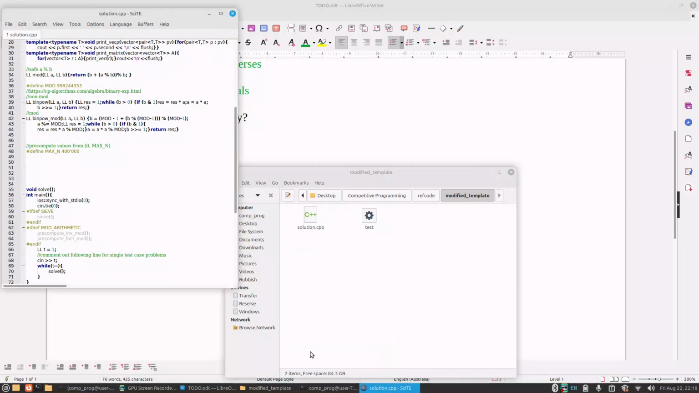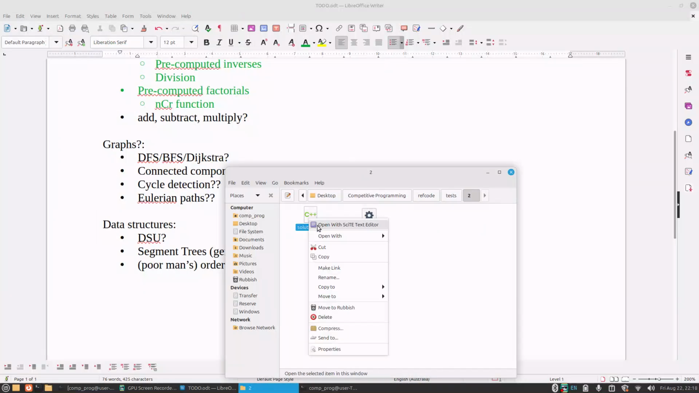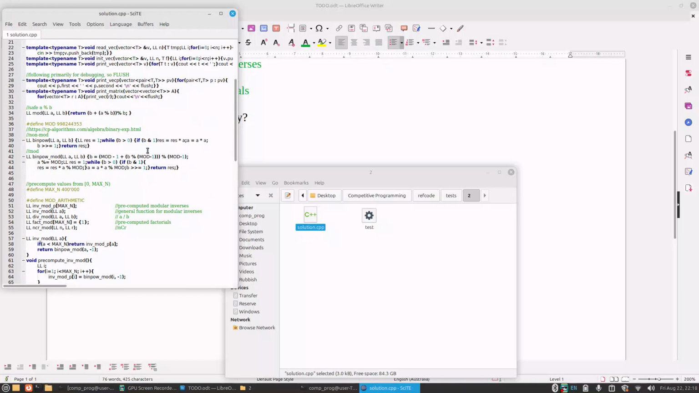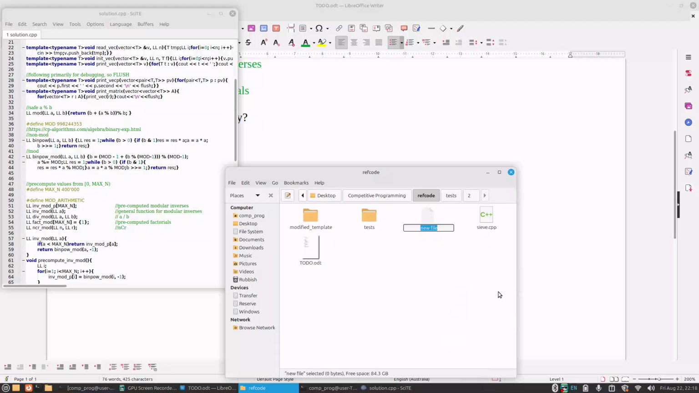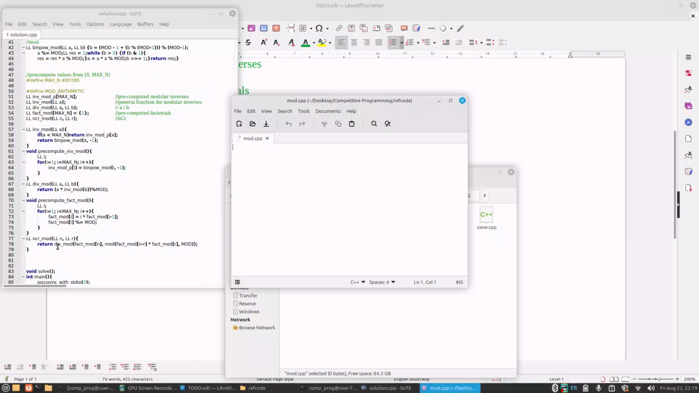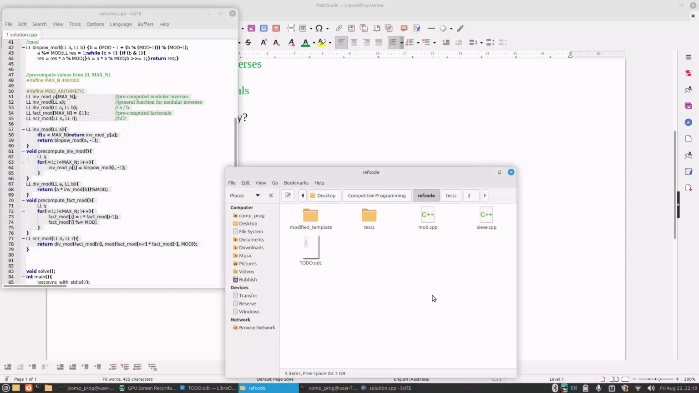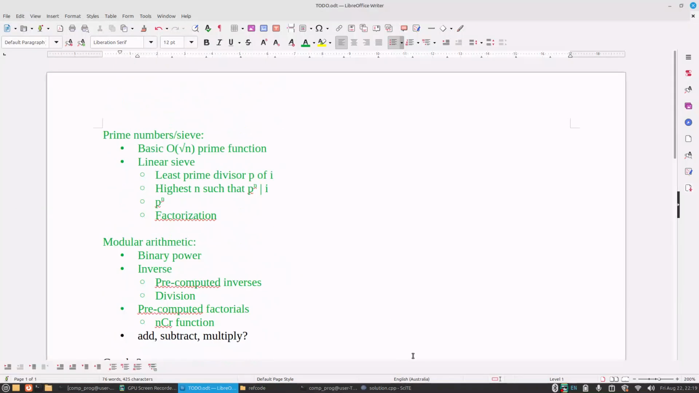Yeah, I'll copy the mod stuff over to a thing called mod.cpp. Yep, and then I have these two reference files. I guess I won't bother with the rest of the stuff today.